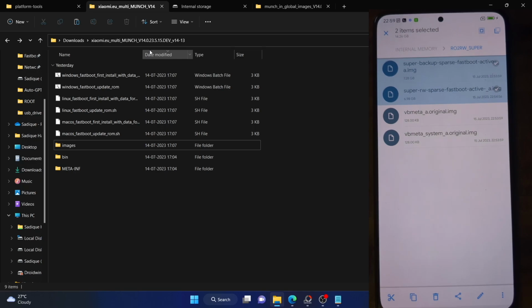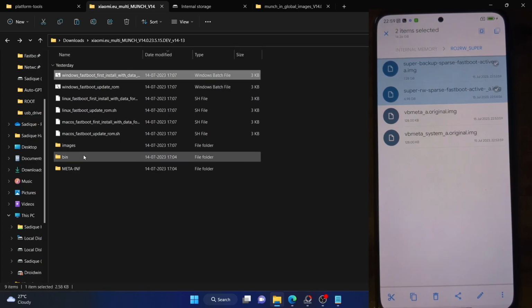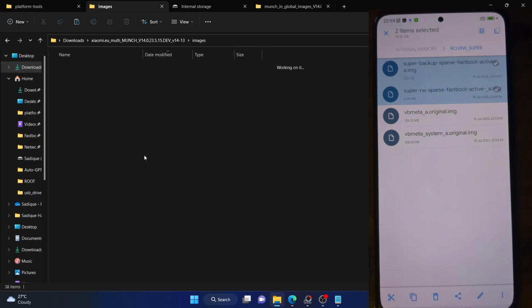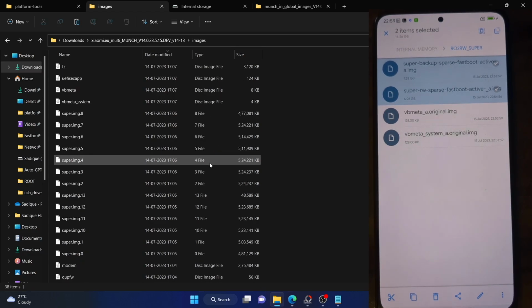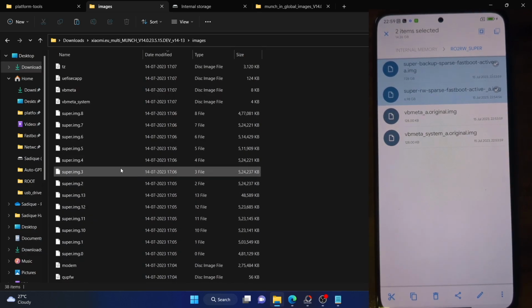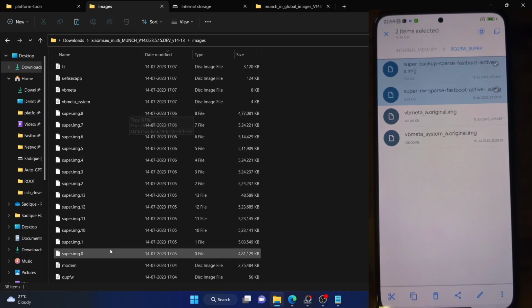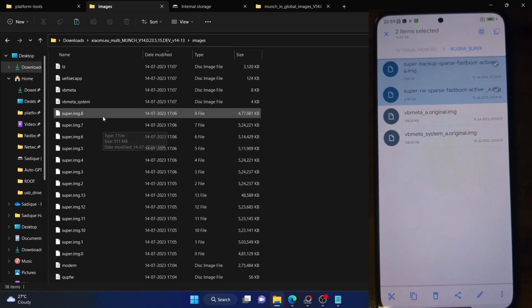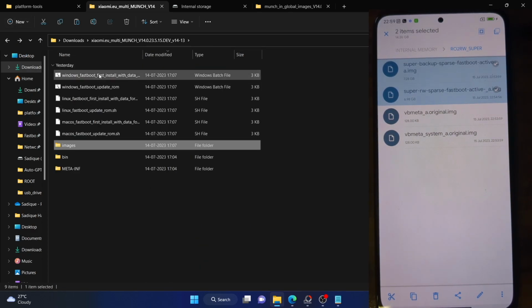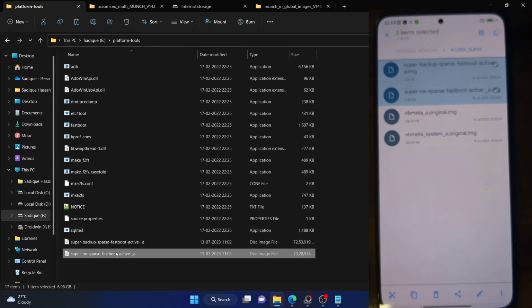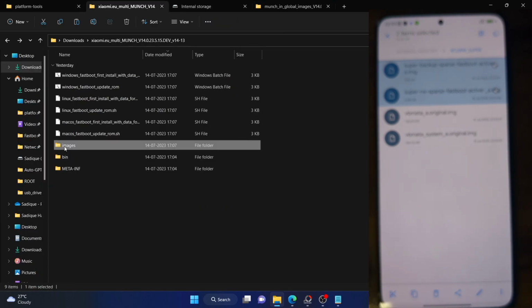This is the flash all file in my case, but in the case of the super file, as you can see here, I am getting quite a few super IMG files. So if in your case there are around 8-9 super IMG files, then instead of removing all the super files, simply go back, and first and foremost copy this super new RW file and paste it inside the images folder as well.